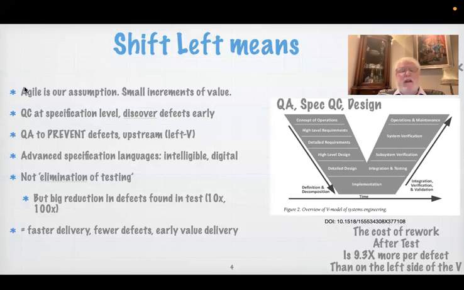For example, we're going to start with the assumption that we're going to be doing this agile. We're going to start with the assumption that any kind of specification, like requirements or design, we can use what we used to call software inspection, but we'll call it specification quality control for the moment. We can use that at this stage to radically reduce the flow of defects into the finished system.